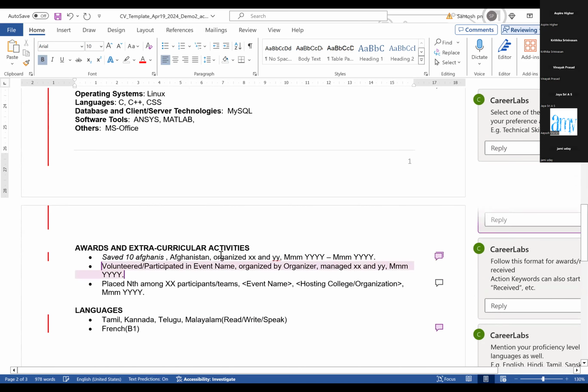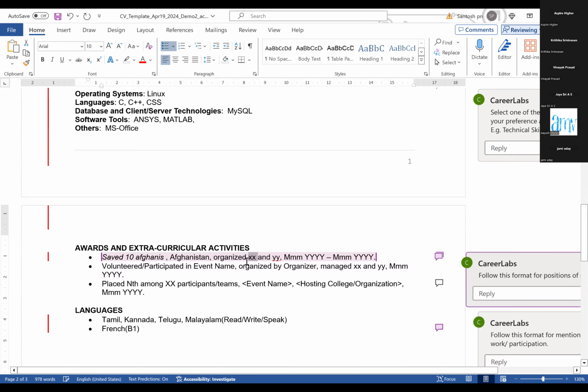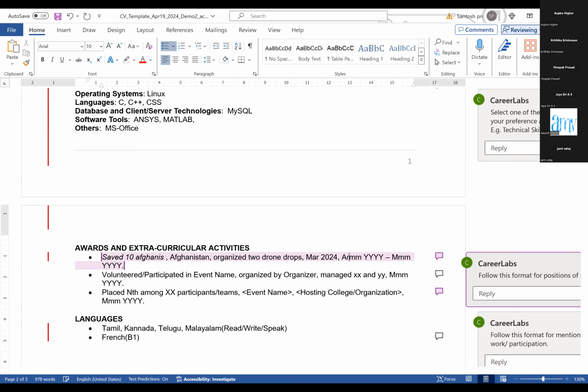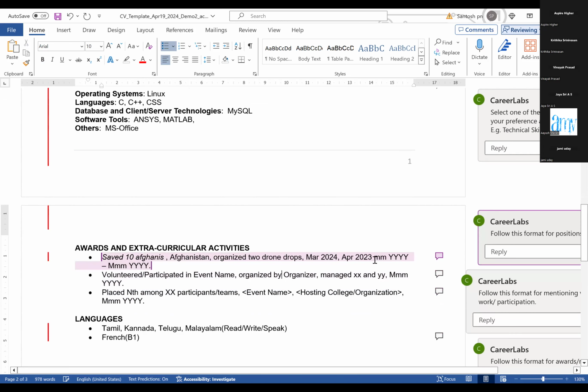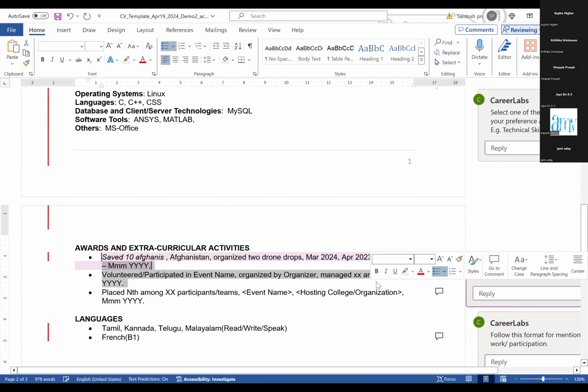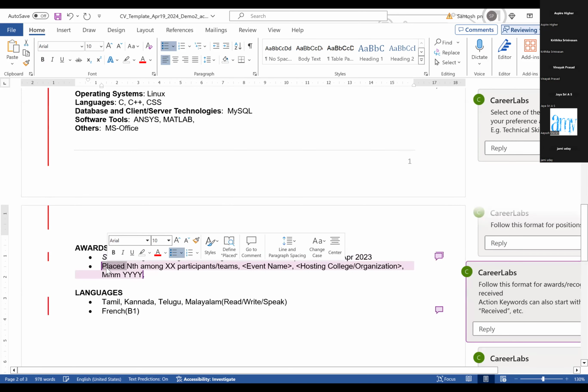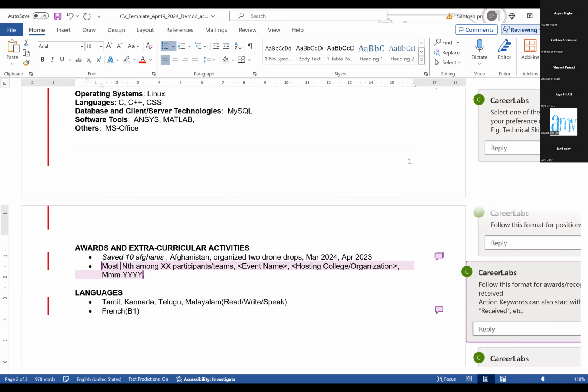So just in order to do that, let's organize, say two drone drops or something. I'm just going to randomly do it here. Okay, and then I will say March of 2024 and then April of 2023 and so on. So let's say that I have only one achievement over here, or maybe I got the most annoying Avenger award.